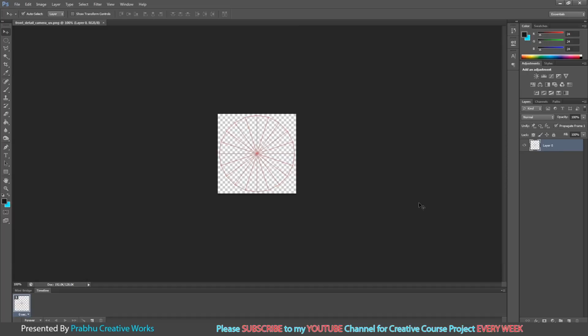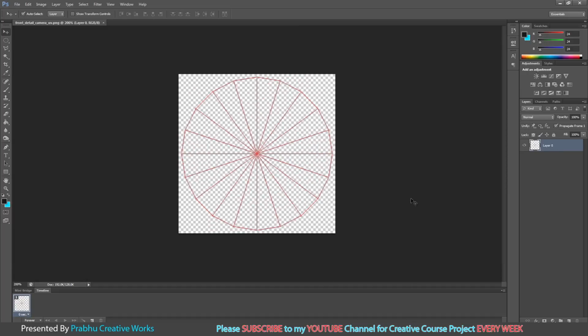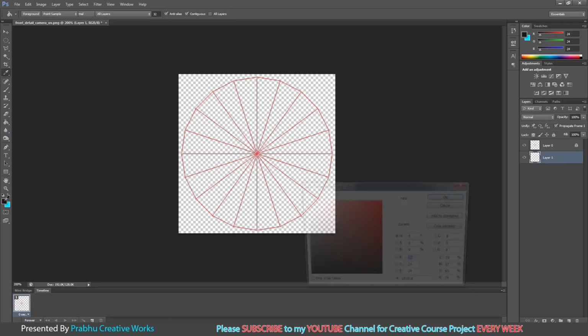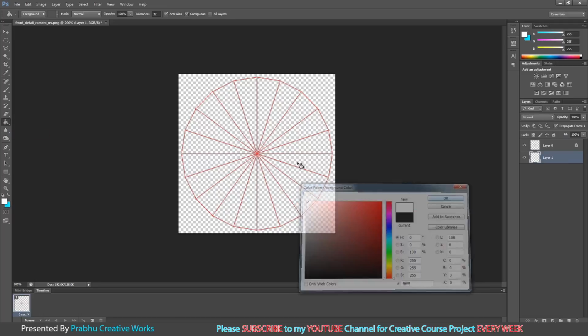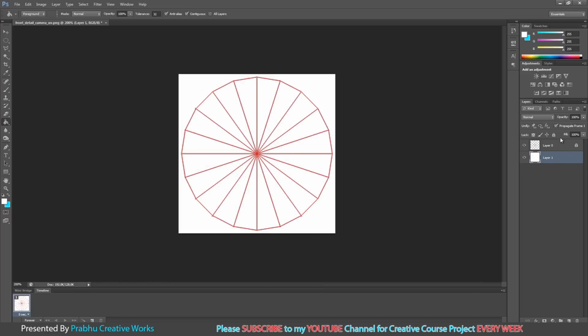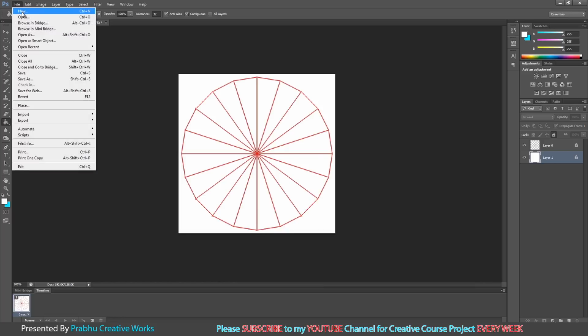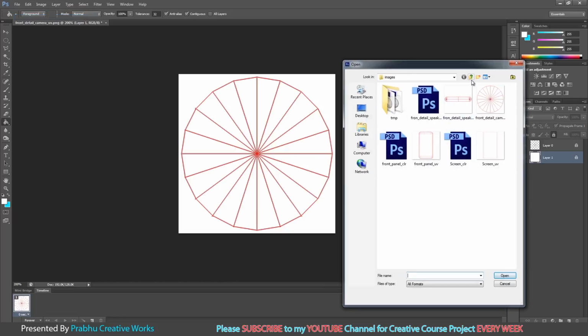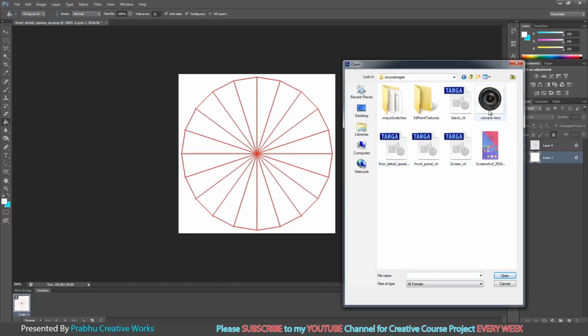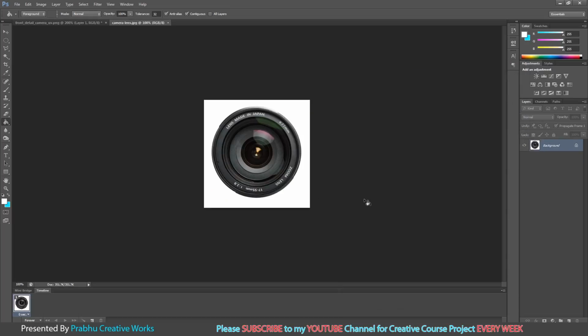I will zoom in a little bit using Ctrl plus. I will select this layer and click the lock button, create a new layer, drag this layer downside and click on this paint bucket. I will choose my white color, click over here and lock my layer. When layer one is selected, go to file and choose open, go to your source images and click on camera_lens and click open.